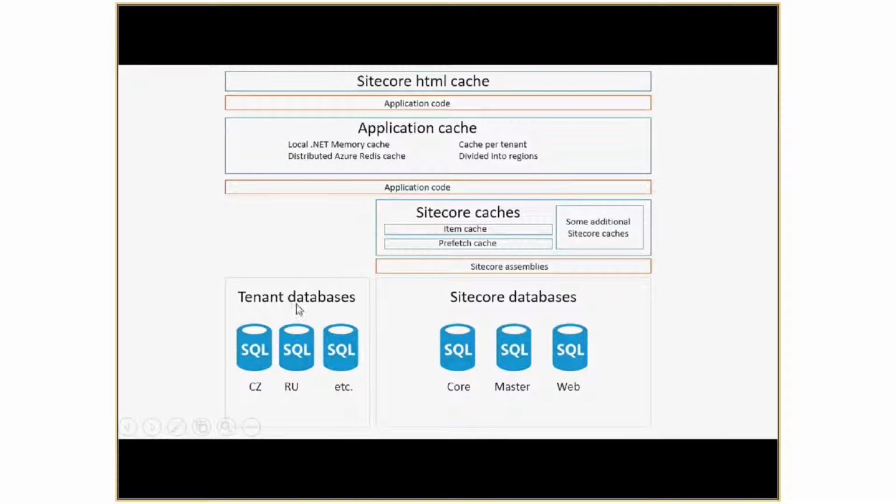In fact, I've divided the databases into 2 sections. One is the tenant databases and one is the Sitecore databases. On top of the Sitecore databases, we have some Sitecore assemblies which are communicating with the databases, and inside these assemblies, they are also maintaining the Sitecore caches. These are the Sitecore caches, like item cache, prefetch cache. There are some security caches and all these kinds of caches which are maintained by Sitecore. You can view these caches on this page, Sitecore admin cache.aspx, if you want to check. So these are these caches.